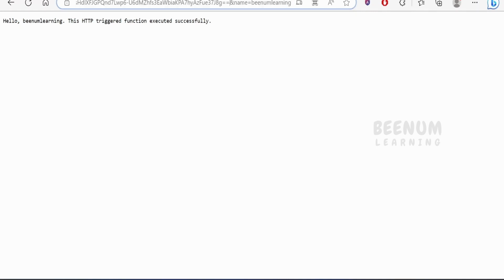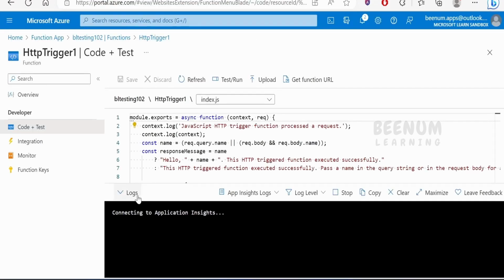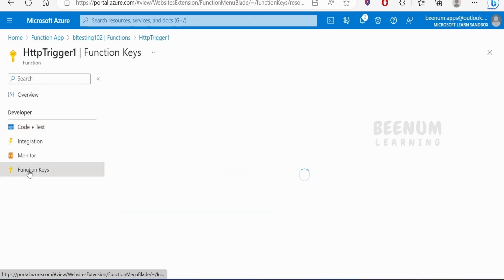Now as you can see, there are a couple of parameters. One is a name, the other is a code over here. The code is used in order to authorize your request. In this code you can pass a function key, as well as the admin key, that is the app level key, as well as the master key.